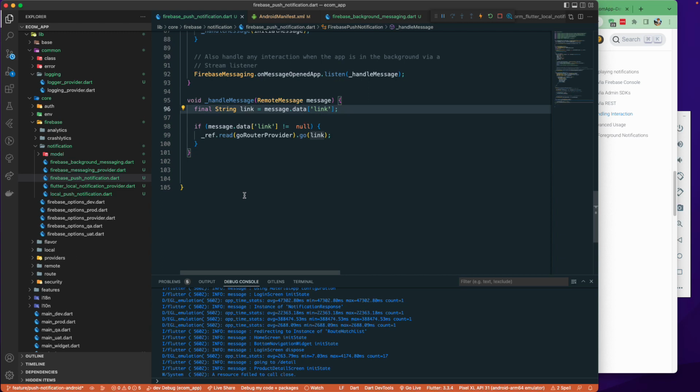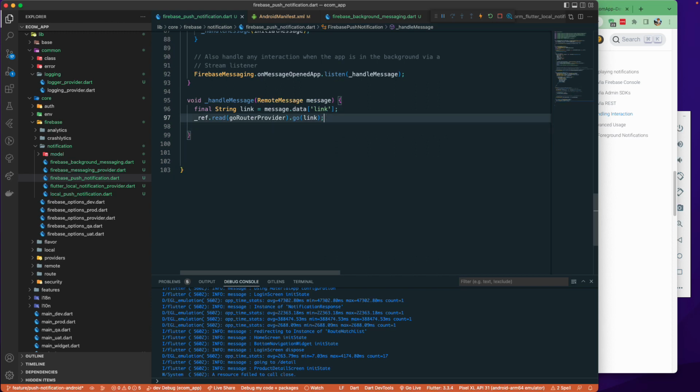So I guess we should have a try catch here. If the link does not exist, it may give an error. So I will just get it over here and paste it for now, and let's try it like this, and it should be able to navigate.